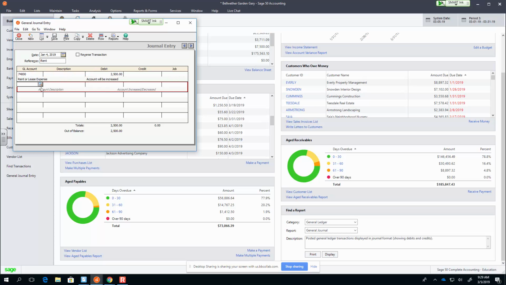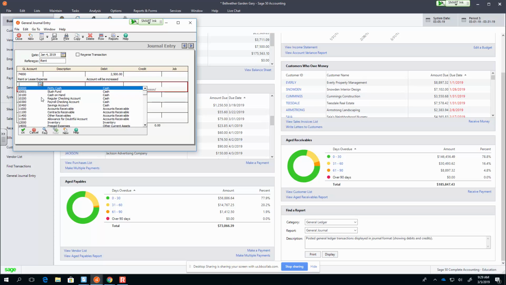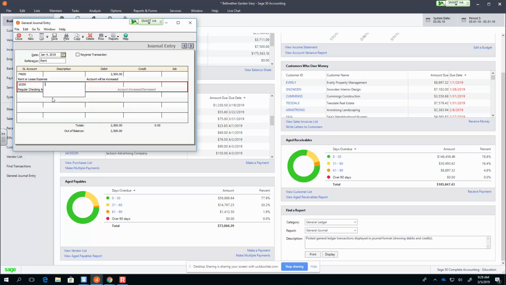And what am I crediting? Cash. Now, they use the checking account. Get in the habit, guys. If you see multiple cash types, I think I put the slush fund one in last time, cash on hand, petty cash, those are not the ones that the checks come out of, right? So you won't use those. You'll be using the checking account for your credit side of the entry. Okay, the checking. Don't use petty cash, don't use cash on hand.